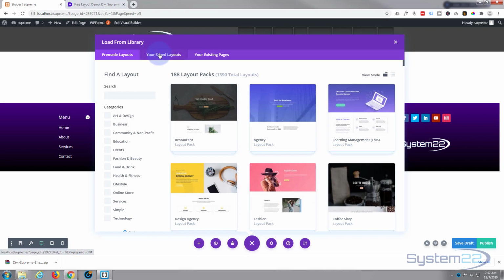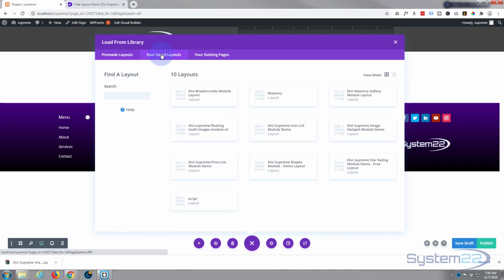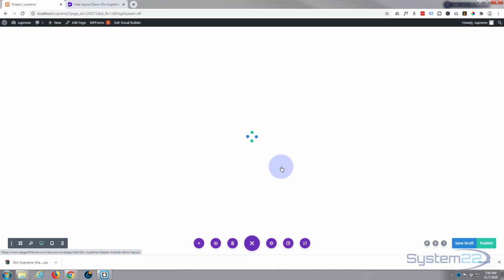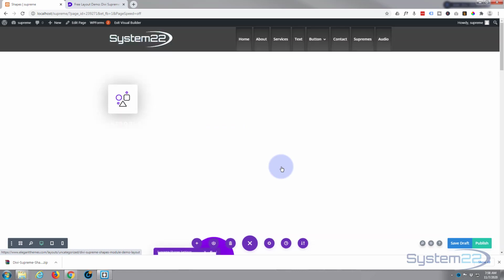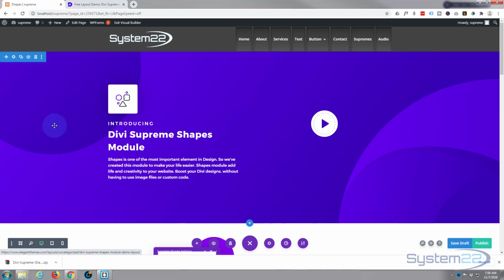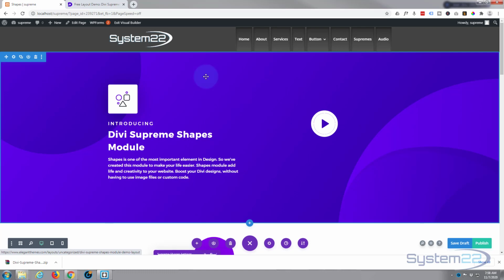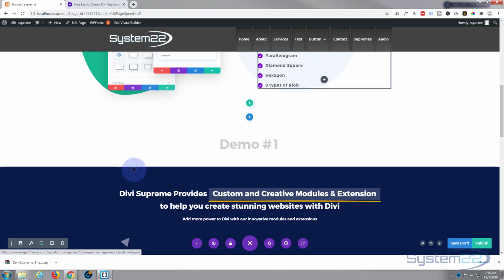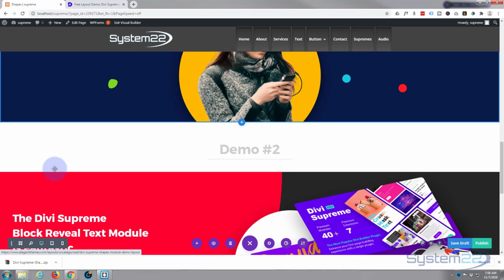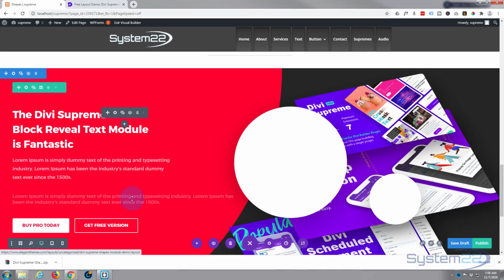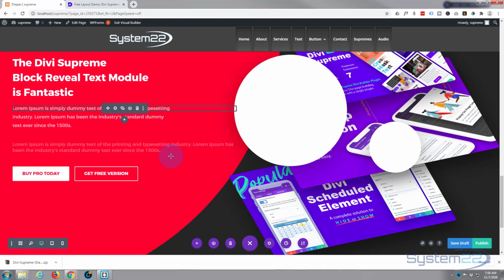And we want to go up to your saved layouts, and there's our Divi Supreme Shapes module. I'm going to select that one, and there we have it. There's our background with shapes added. Another one right here. They've got another demo one right here. It's actually got a scroll effect going on there. And they've got another one on the bottom here with that nice curve aspect.